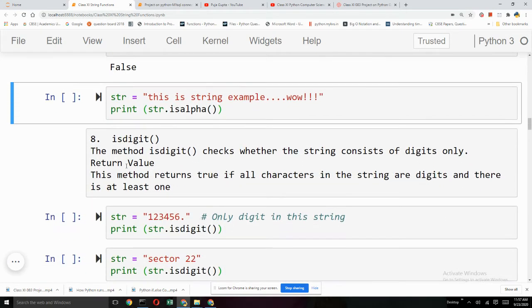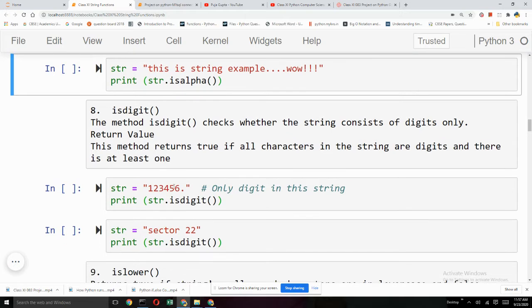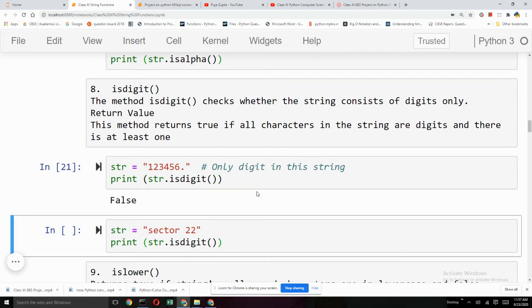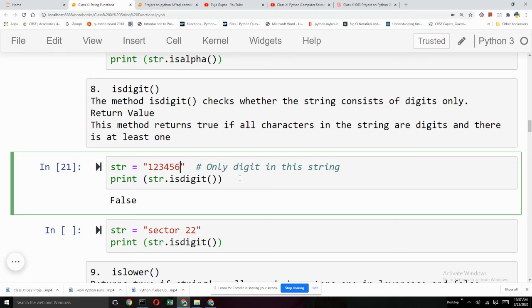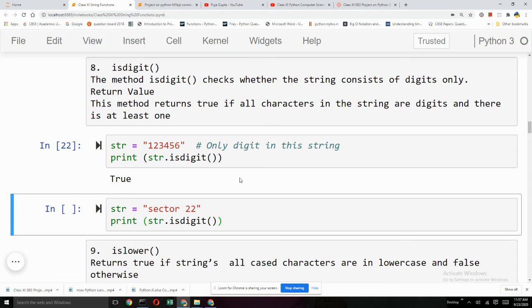Next is isdigit. Isdigit checks whether a number is comprising of digits only. So if I give this as a string and I say isdigit, it is false because there is something other than digit. So if I now give the string in the digits, it will give me true. So it has to be purely composed of digits for it to be true.